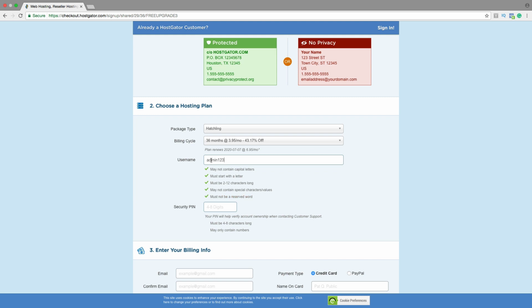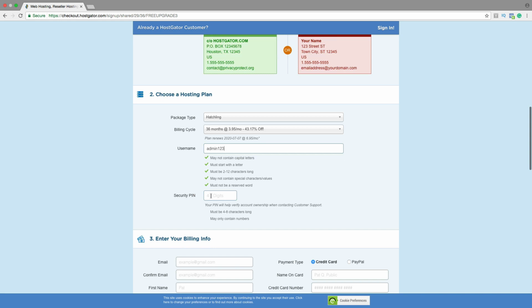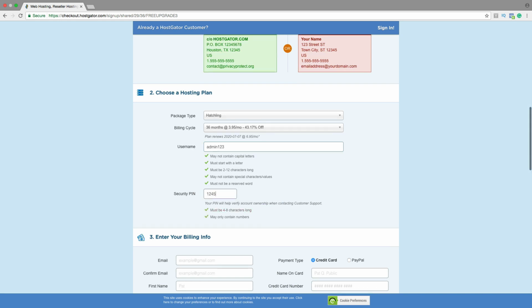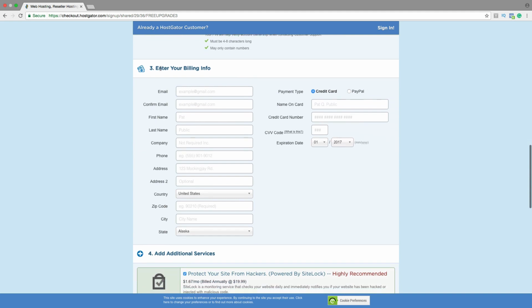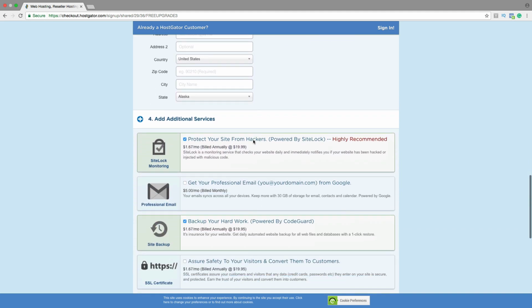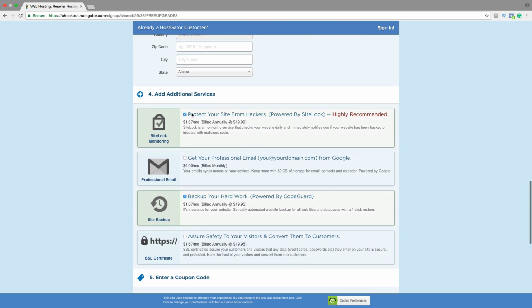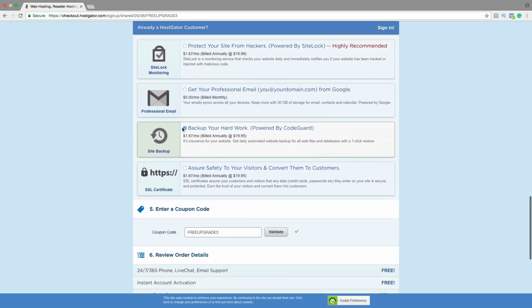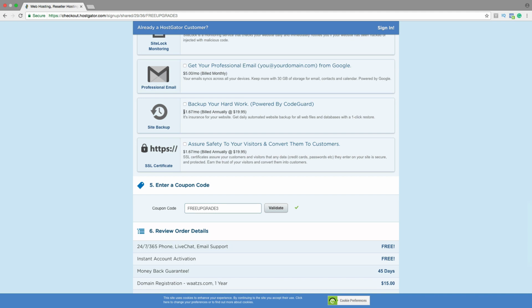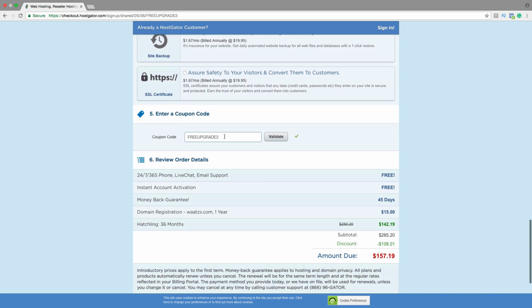Alright, choose a security pin, 4 to 8 digits. Enter your billing information. Then if you don't want to pay for this, you can uncheck this one and this one. And here we're gonna add the coupon code.